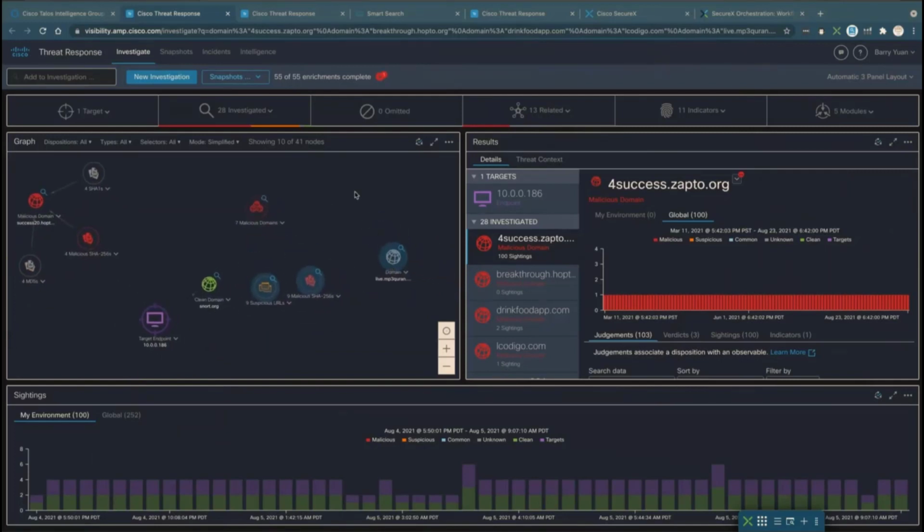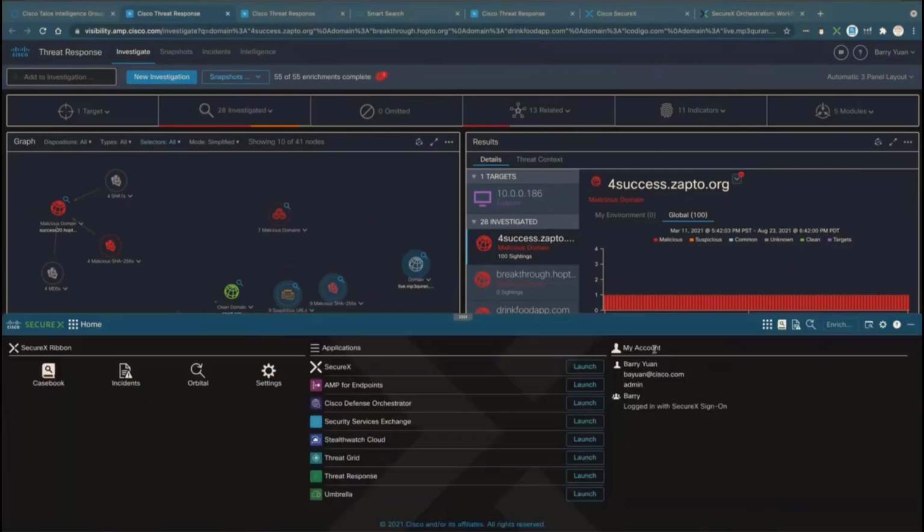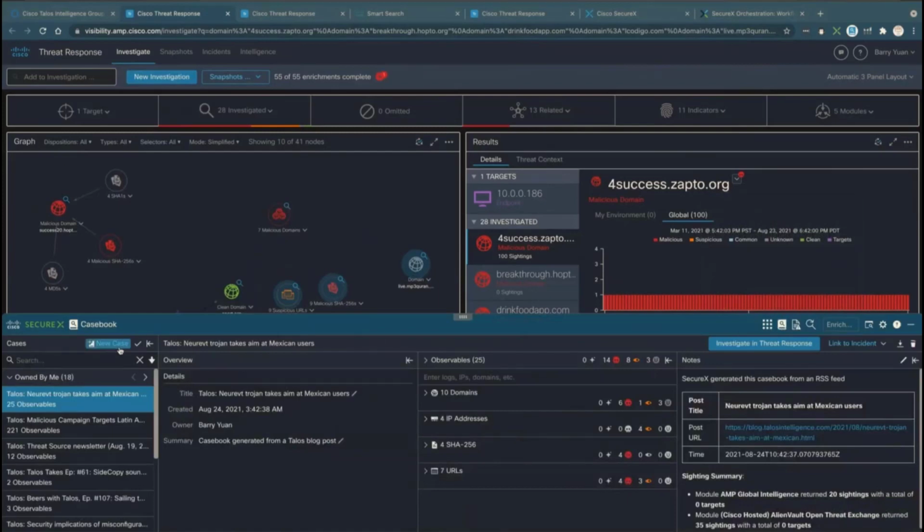And as you can see, in this example, we don't have any sighting, right? So what I'll do is create a case for myself, right? So, again, down at the bottom, use the SecureX ribbon. I can go to the case, create a new case and assign it to myself and say, hey, I've done this investigation and there was no sighting at the time, right? But maybe 10 days later, there is a sighting again. So how do I protect myself from, hey, 10 days ago, I really didn't see any sighting, right?